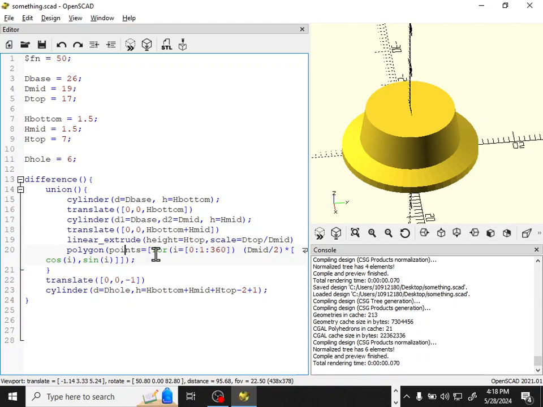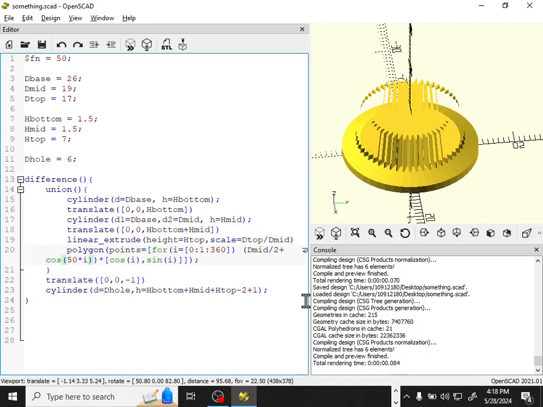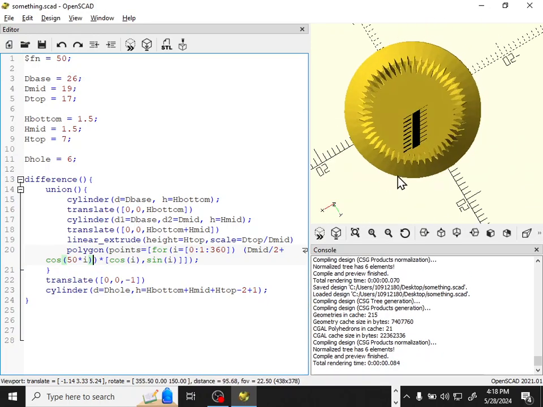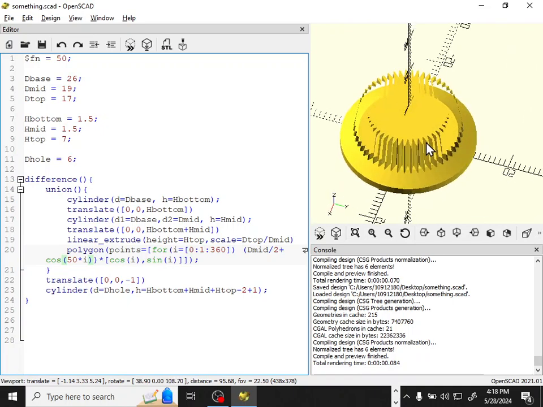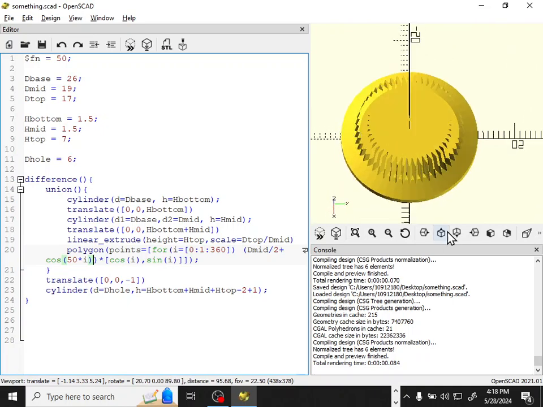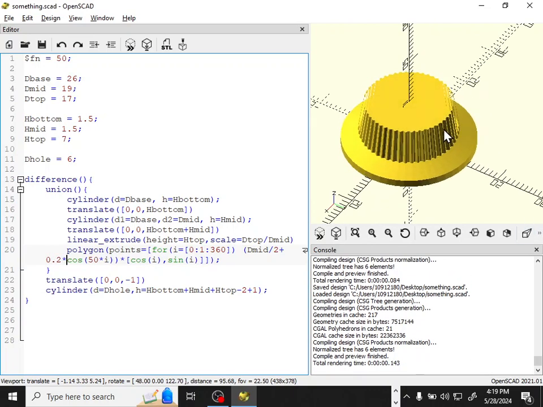How does that help me? Well, what I'm going to do is change the radius depending on the angle. So I'm going to say d_mid plus cosine of 50 times i. And now you see the radius changes. OpenSCAD's having some trouble doing this, but it's moving back and forth by 1 millimeter, okay? And as I go around from 0 to 360, it's doing like 50 times in and out. Well, I don't want the notches to be that deep, so let's say 0.2 times that. Now they're smaller notches, all right?